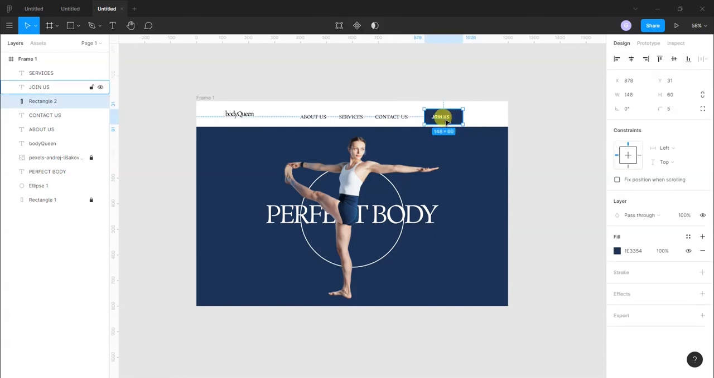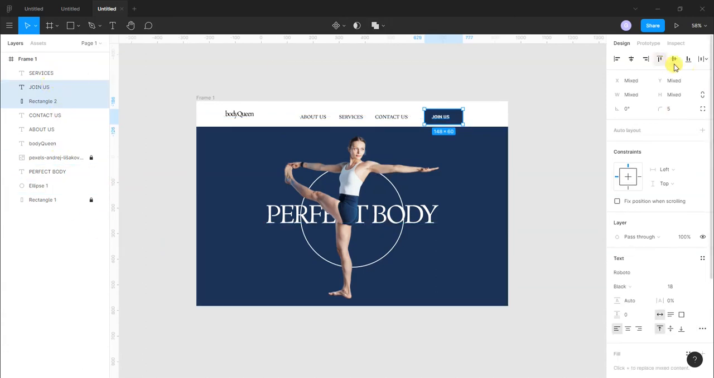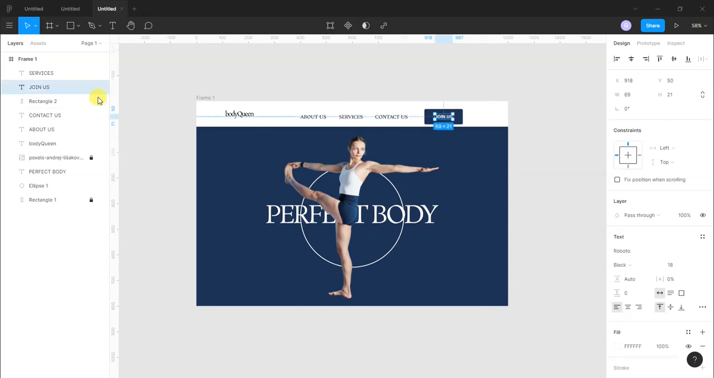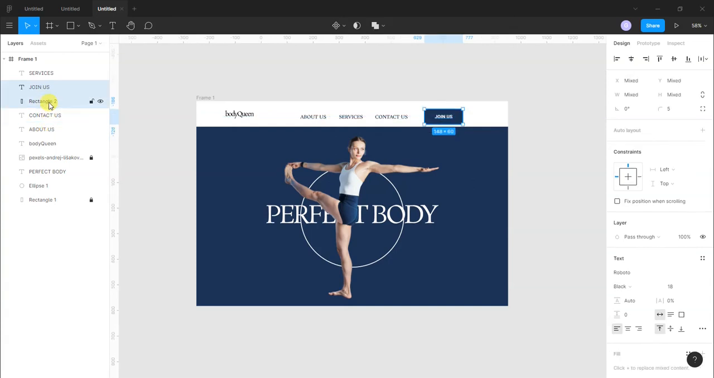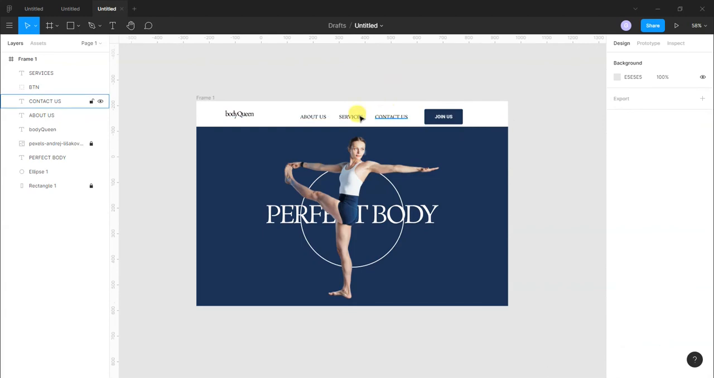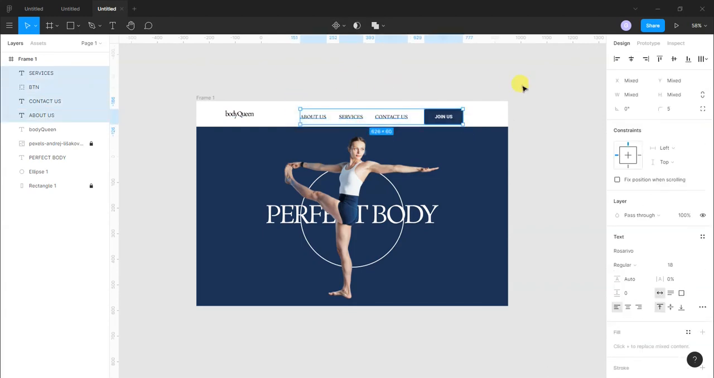Now I'm going to center the Join Us inside the rectangle. Just hold the shift to select Join Us and the rectangle, then come to the top of the screen here and click on this to align. Now the Join Us is aligned, and again I like to group both together, Join Us and the rectangle. Just Ctrl G, call it a button, and that's my button.